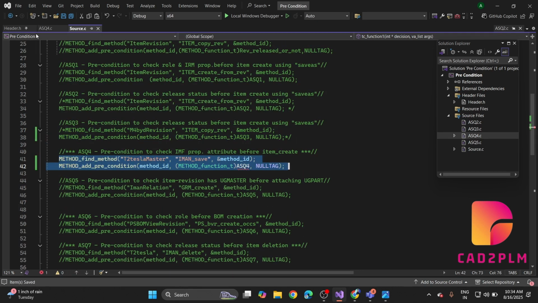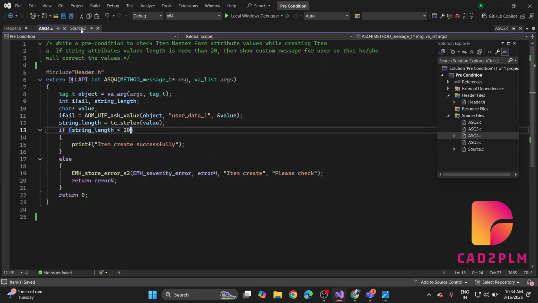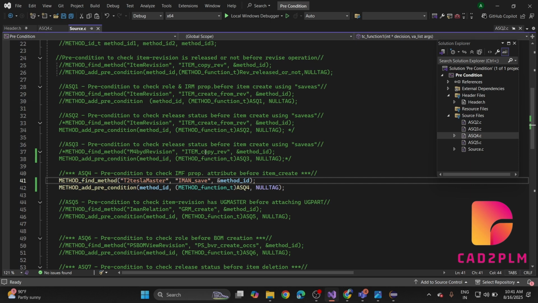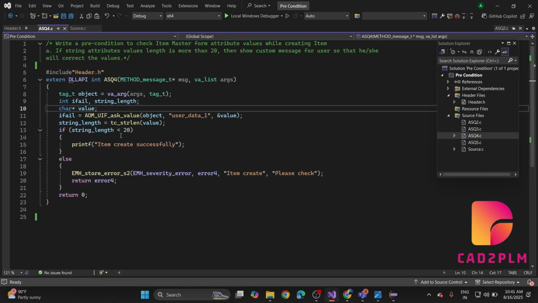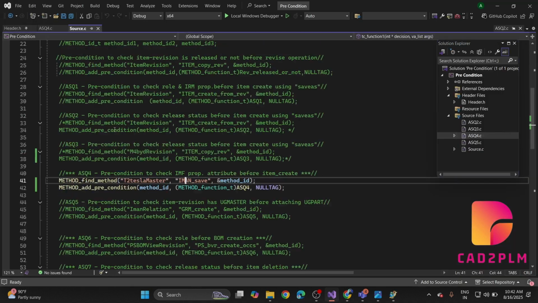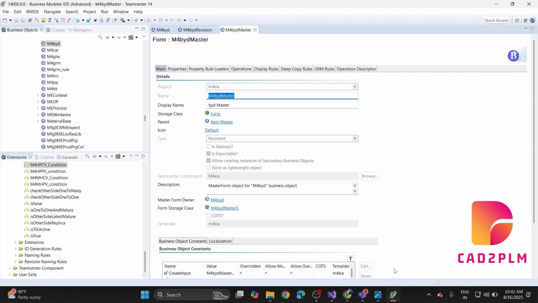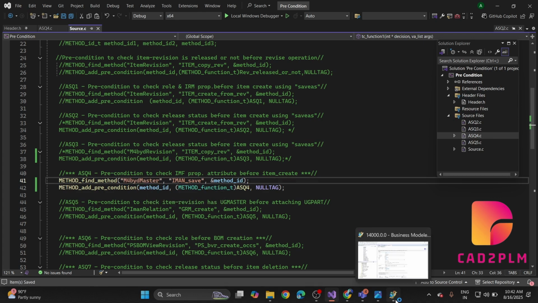In the code, we fetch the latest status using ITK ITEM_ask_latest_status and then check if the status equals TCM Released. If it does, we allow the operation. If not, we throw a custom error like item invalid status. This error is then shown to the user in the interface.